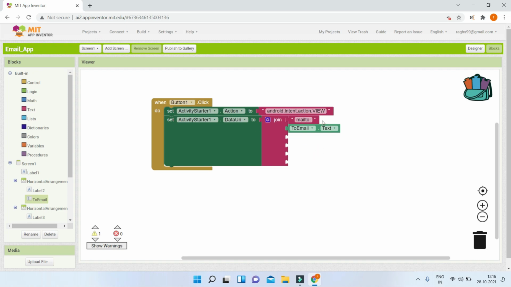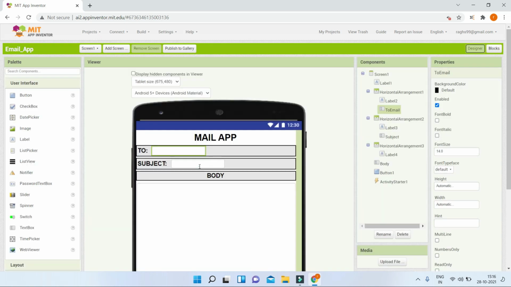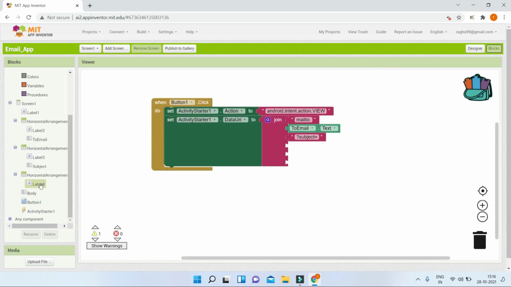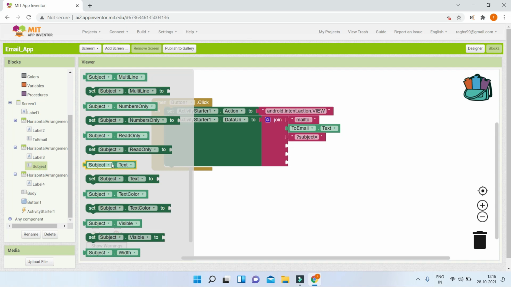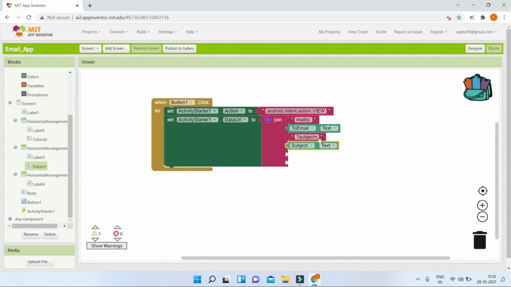Next, what we are going to do is let me duplicate this. Here I'm going to put question mark and then put subject and then put equal to. So here we need to put the subject for the email. So the user will type the subject in this text box called subject. So for that, again let's go to the subject text box, and we are going to bring in this block subject.text like this. Now again I'm going to duplicate this, and this time let me erase this, and here we are going to put the body.